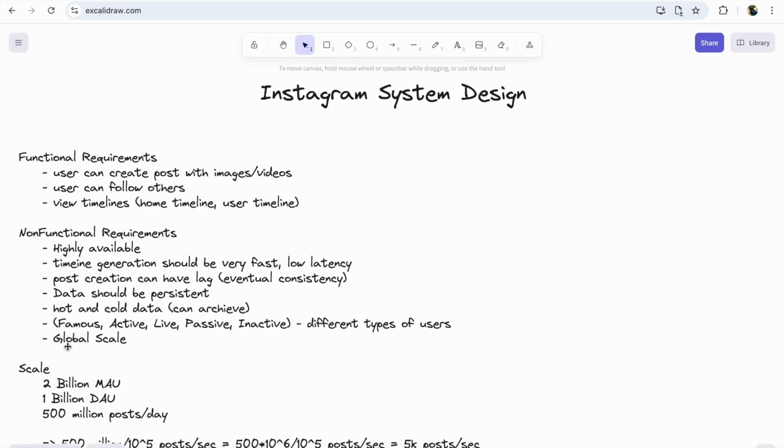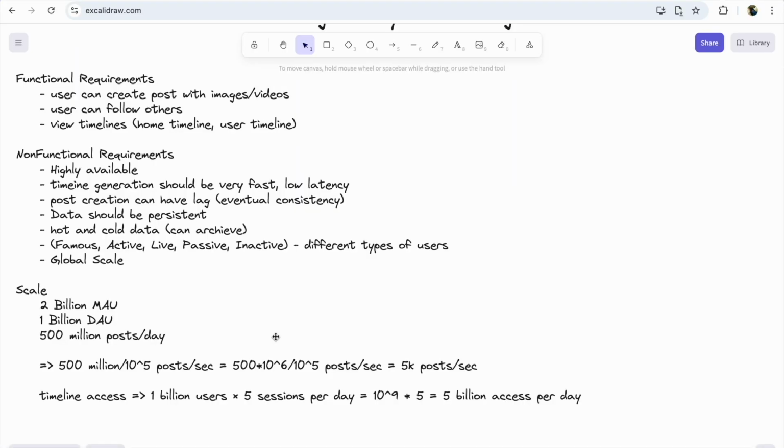Now, global scale. Of course, the system will have very huge scale. Let's have a rough calculation about the scale. So consider there are 2 billion monthly active users, 1 billion daily active users, but not everyone will post every day, right? So consider around 50% posts per day. So that means 500 million posts per day.